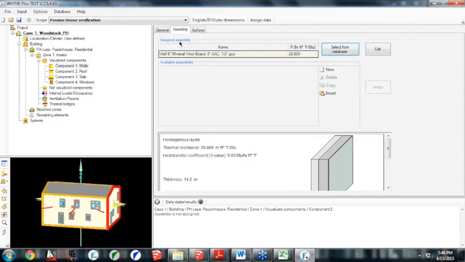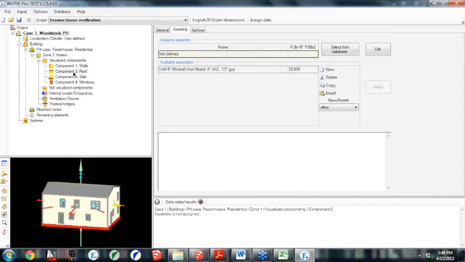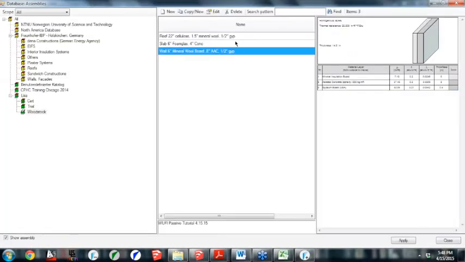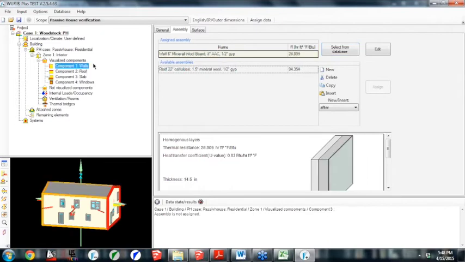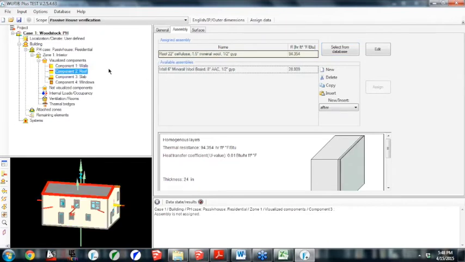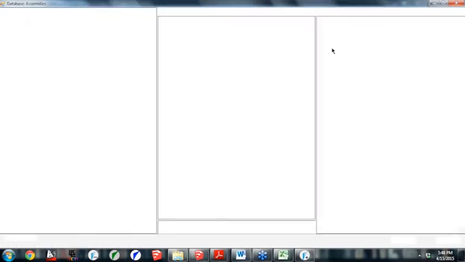I'm going to do the exact same thing for my roof. And then you'll see that as you add assemblies, they become available assemblies in this list. And then the assigned assembly is always at the top. So my walls are the wall, but the roof is available, and the roof has the wall available. The slab here, I'm going to assign. And now all my assemblies are assigned.